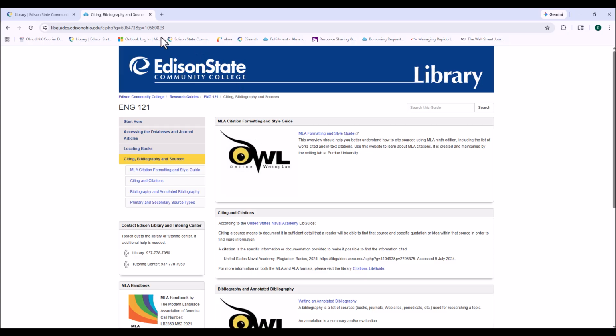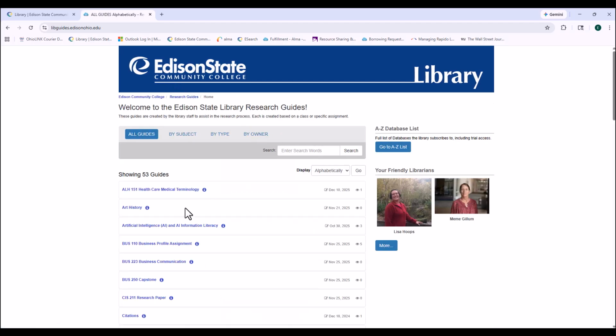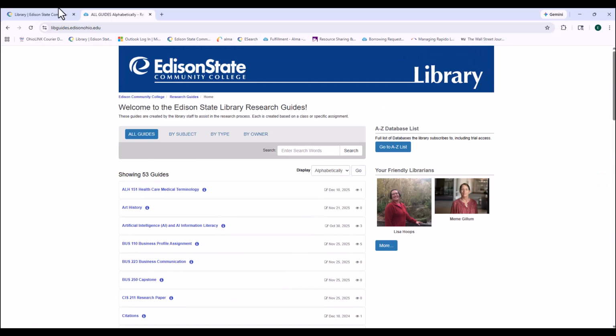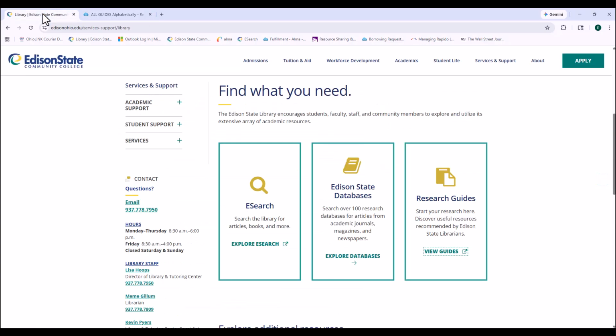Okay. If you decided you wanted to look at some of the other guides that are available, you can select this link here, and that goes to the guides again, to all of them. And we do have one for the English 122 research project. All right. I am going to go back to the library's main page by selecting the tab here.